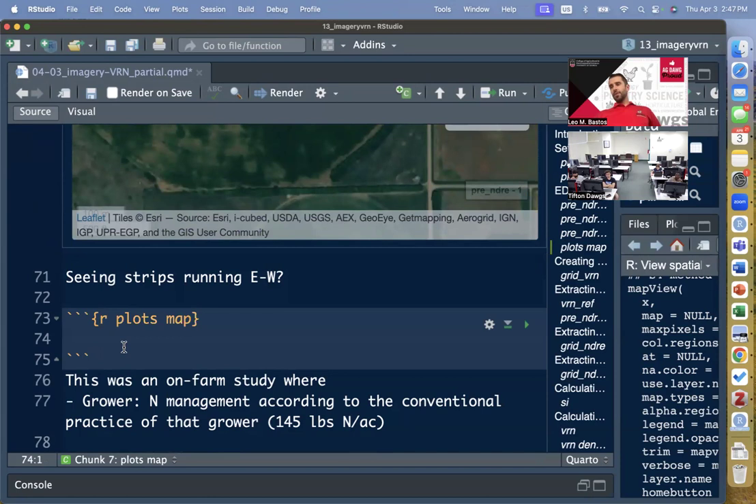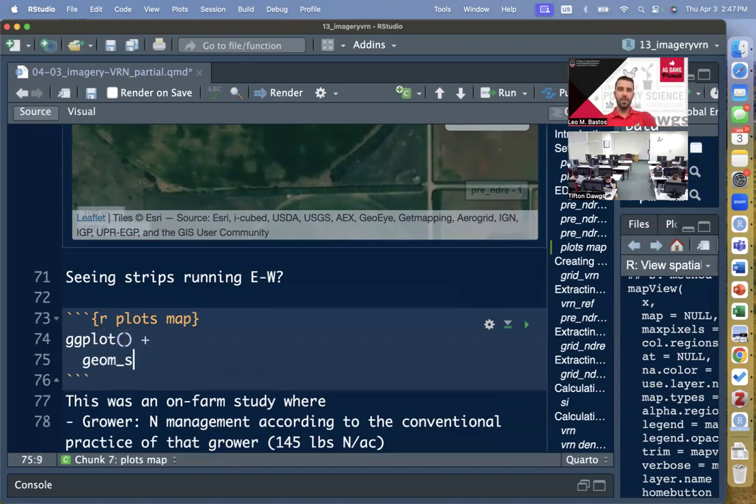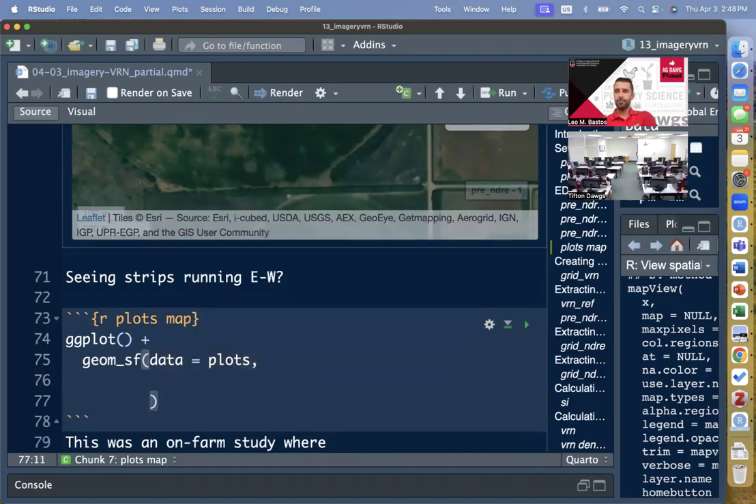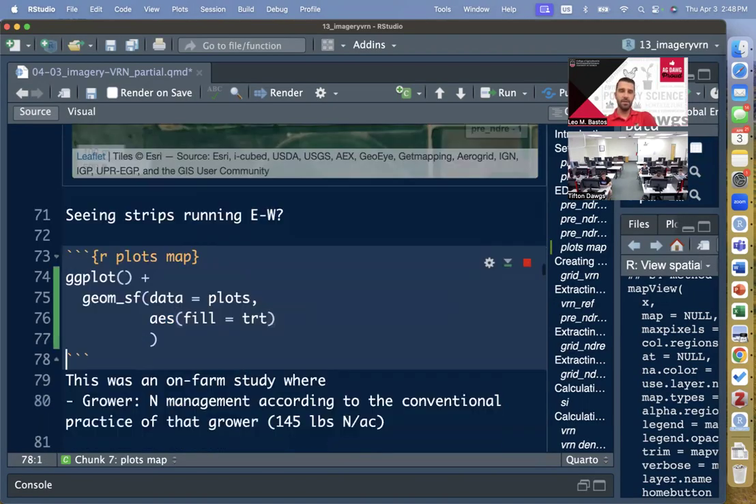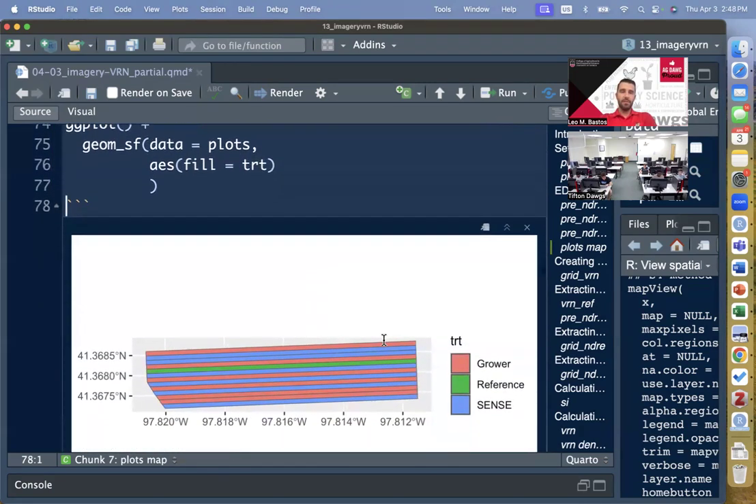All right, so the next thing here is I just want to make a map of the plots' layout, so you can see that here. Let's call ggplot. We're going to use geom_sf as we're plotting a vector object. So data equals plots. And then in our aes, I want to fill those with the TRT column so we can see the disposition of these treatments. So this is what you would see if you make that plot.